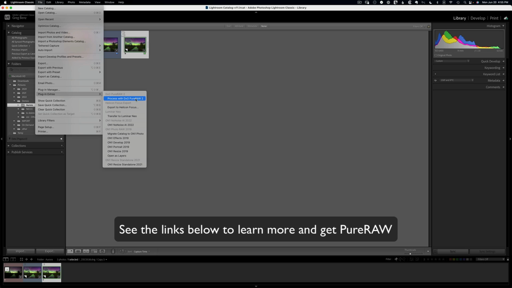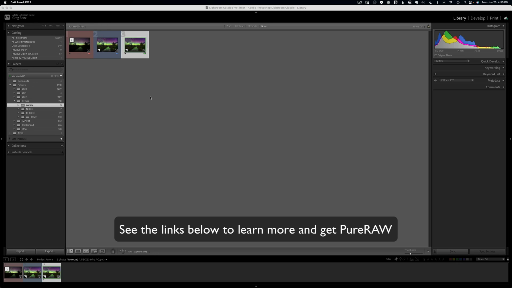So once you've selected your files, you just simply click on this process option here. And in a moment, it's going to pop up a menu of options.